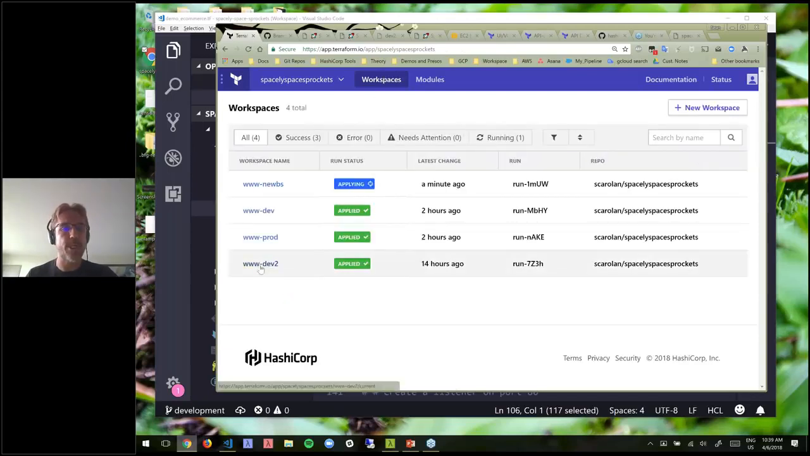So you can see we have production here. We've got a couple of different dev environments. If you need more, it's very easy to create them. You can just click this button, or you can use the API and automate creation of workspaces as you need.